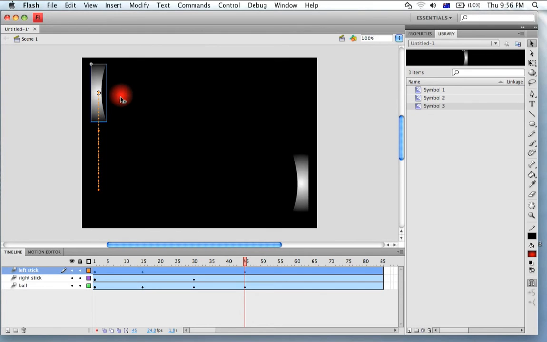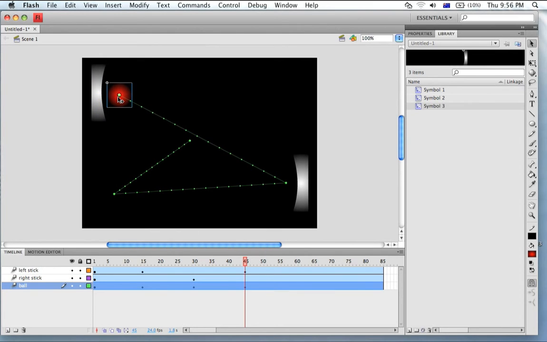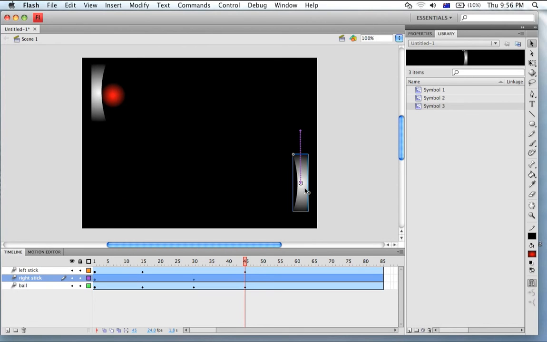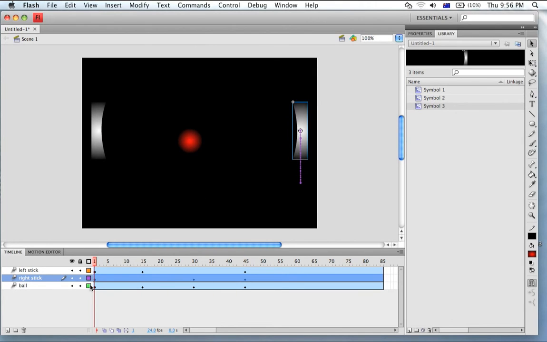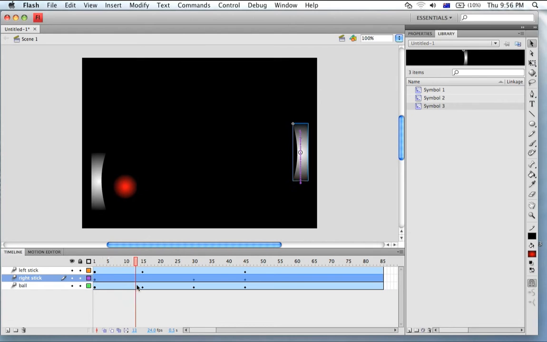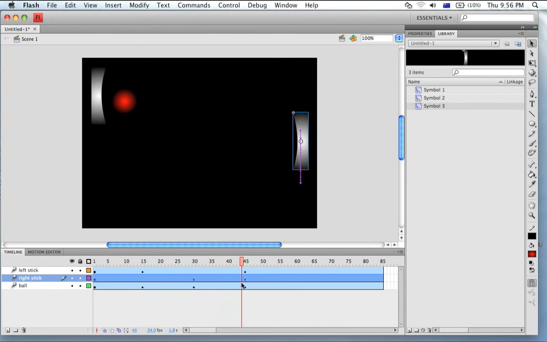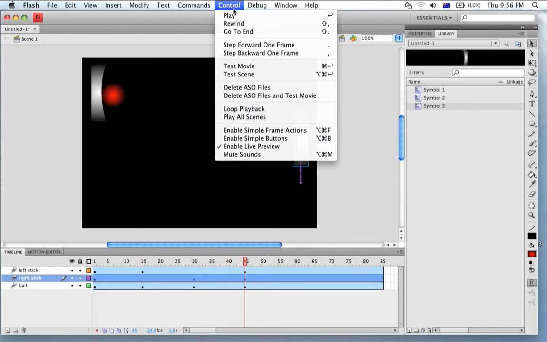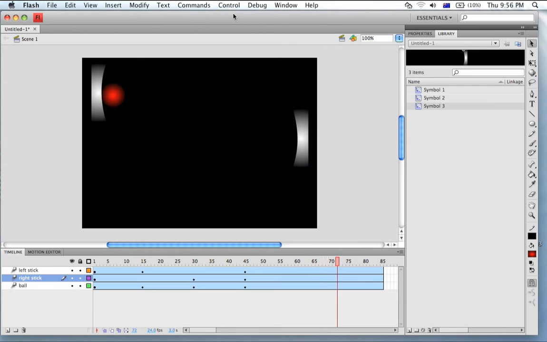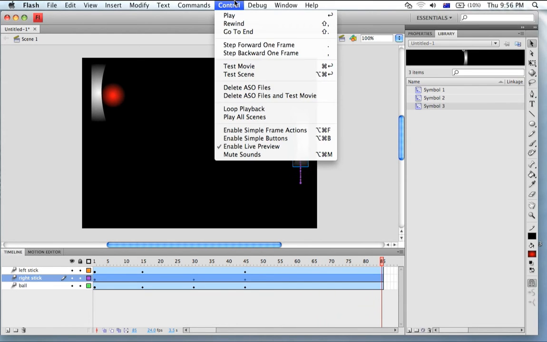Let's click back on the ball. Move the ball into the left stick. And maybe at the same time, the stick can just move up like so. So if we move time, the ball is hitting the left stick, bouncing off, hitting the right stick, and bouncing up and in the left stick. If we go to the control menu and press play, we can watch this. Let's look at test movie.